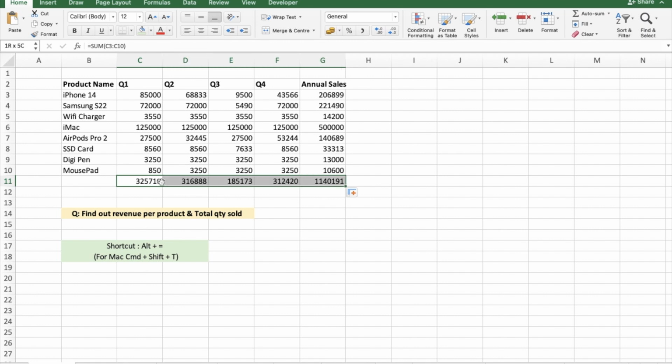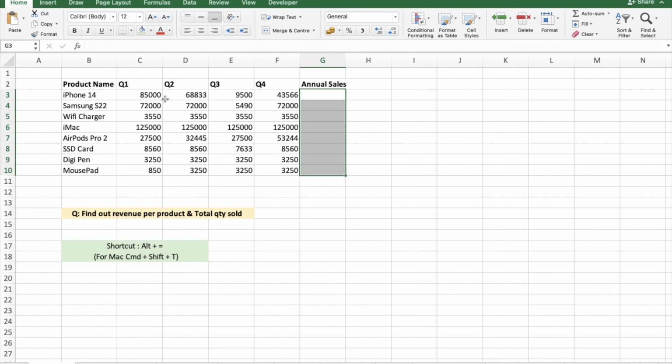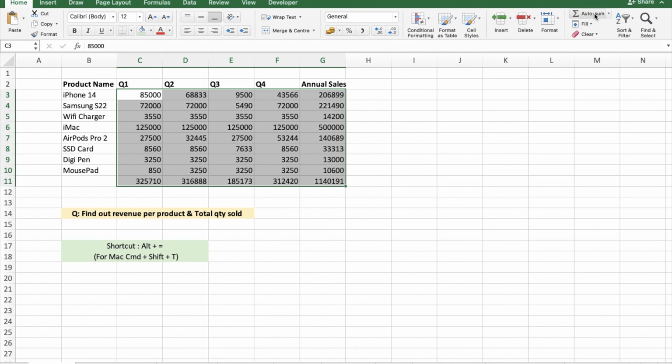There is one more way I can show you how you can find the auto sum. Instead of entering a formula, you can just select the cells and select one extra row and one extra cell, go to this auto sum button, press it, and you will have the results.